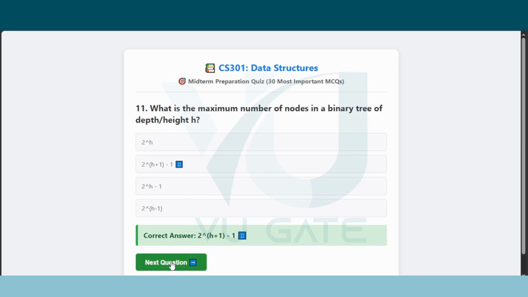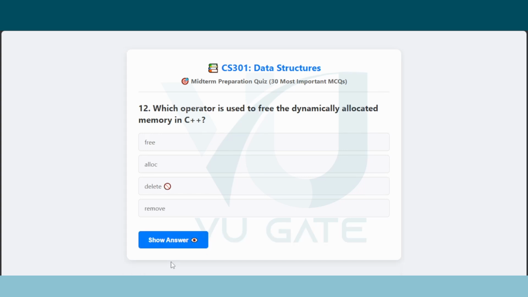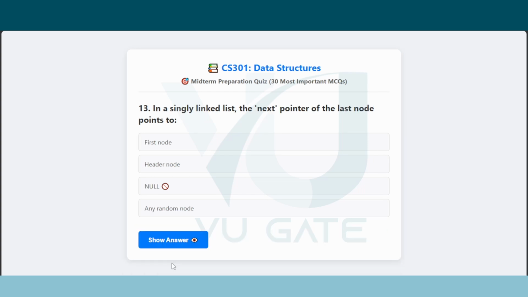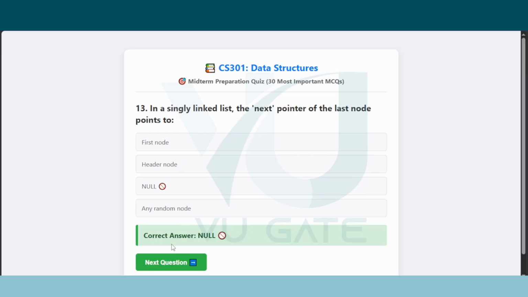Now for question 12. Which operator is used to free the dynamically allocated memory in C++? The correct answer is delete. Let's look at the 13th question. In a singly linked list, the next pointer of the last node points to blank. The correct answer is null.